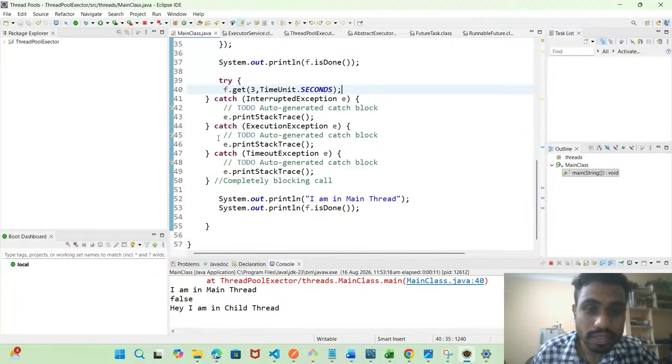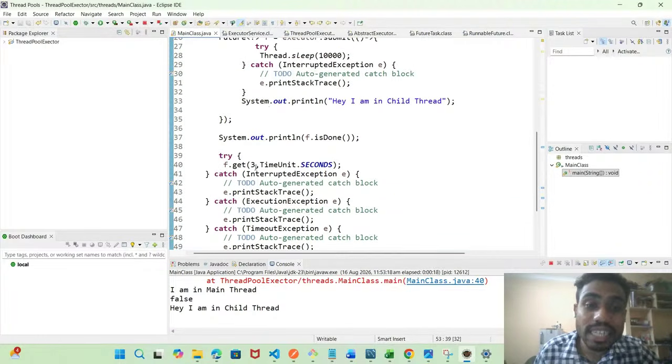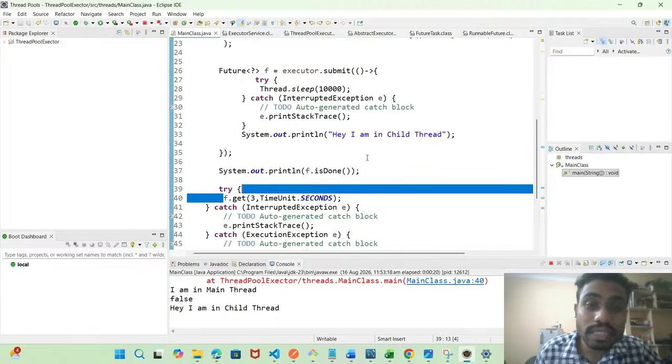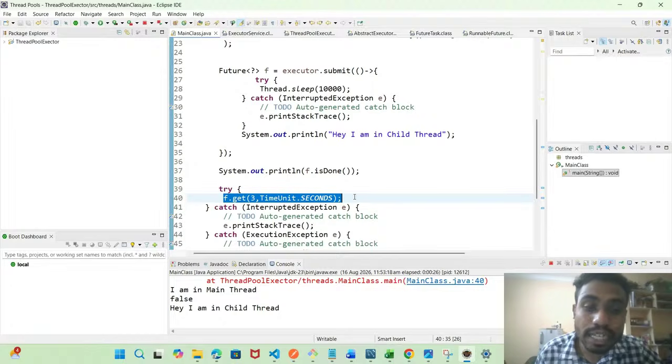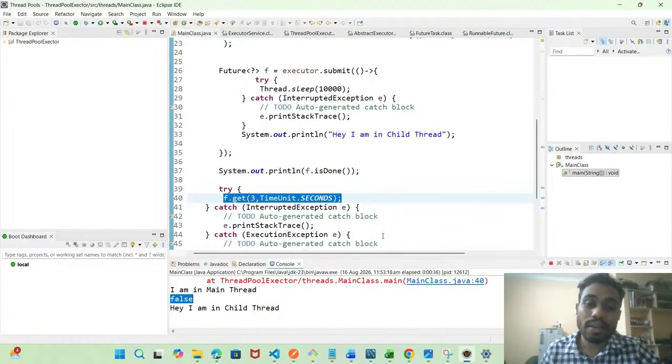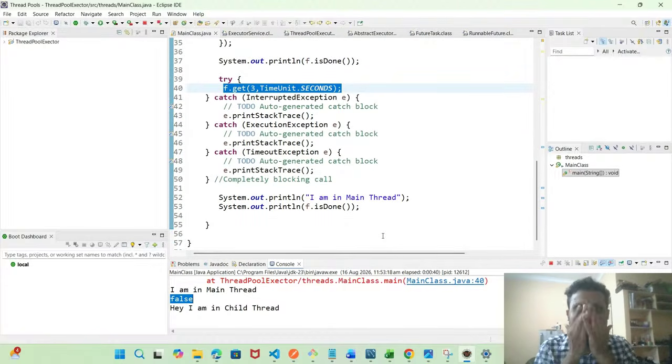See here, what is this printing, guys? False, because this 10 seconds is greater than 3 seconds. This child thread will execute for 10 seconds, but my main thread will wait only for 3 seconds. So by this time my child thread won't complete its execution, so definitely you'll get a false here. Guys, this is about the future in detail. We have done with future in detail.